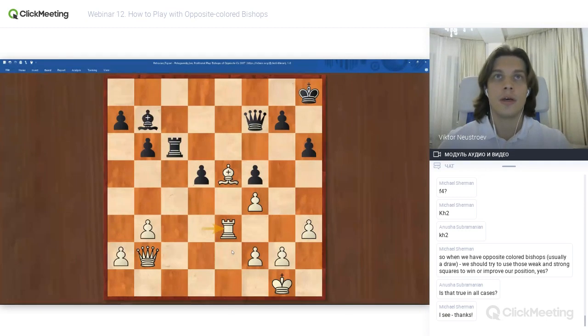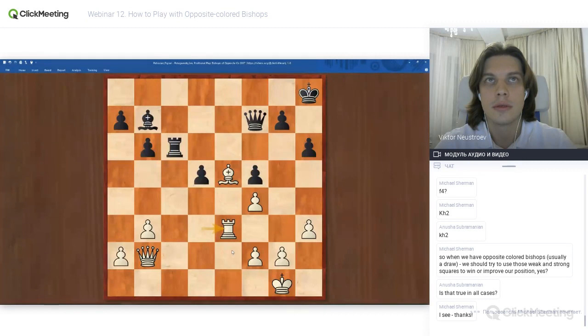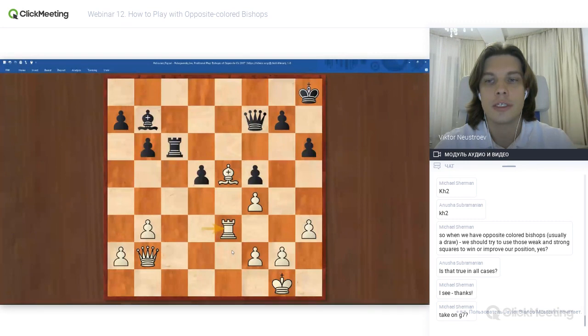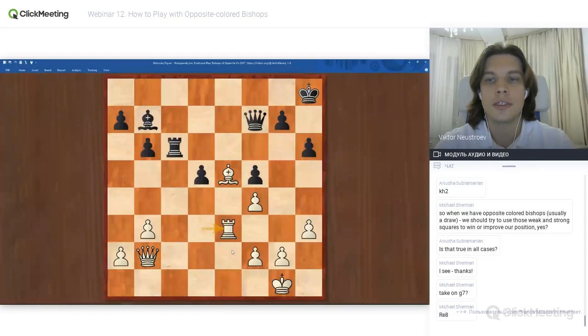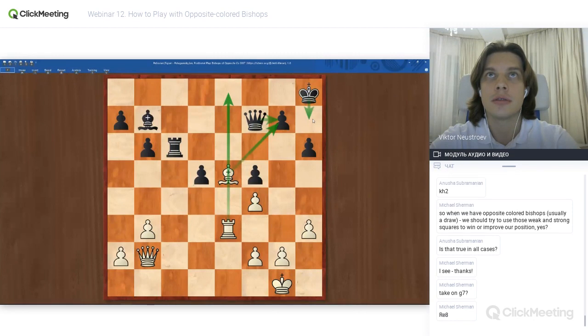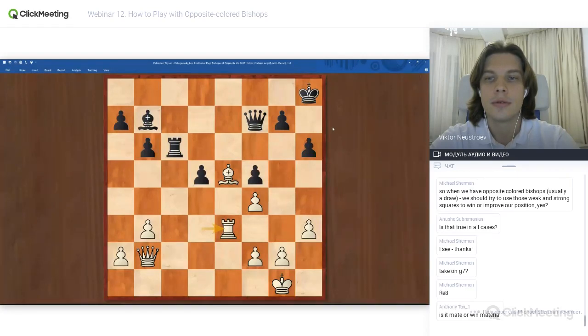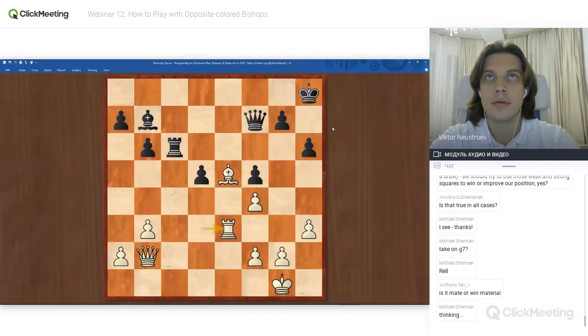What do you think? What white wants to do on the next move after he played rook to e3? Take on g7 and then bishop g7, queen g7, rook e8, king h7. Oh, okay, Michael. Bishop g7, queen g7. If you play rook e8 check, king h7, what then? Oh, I doubt that you can checkmate in this position. Your task is just to gain some extra material.